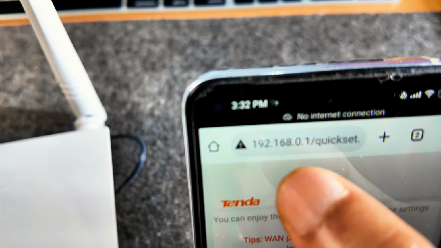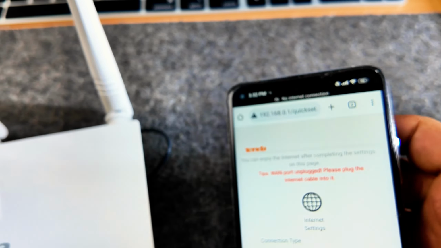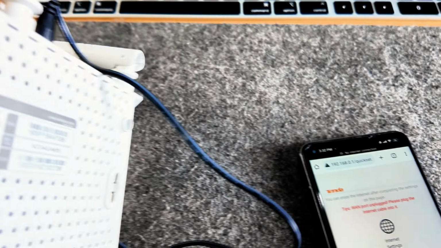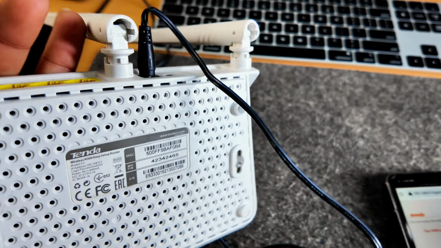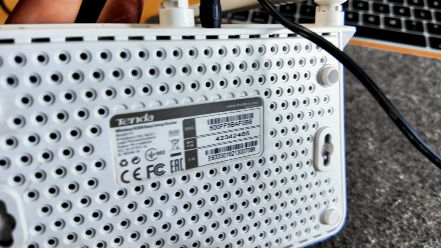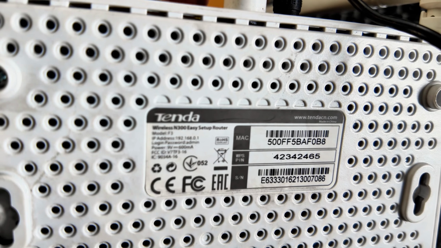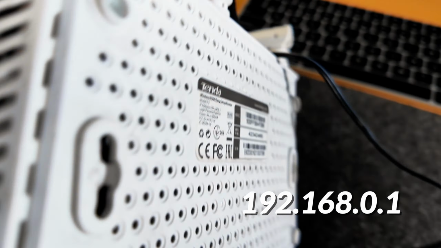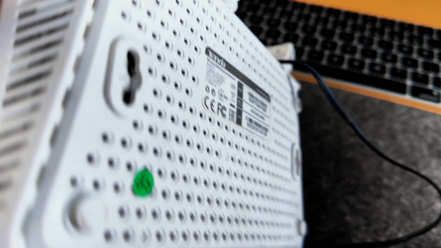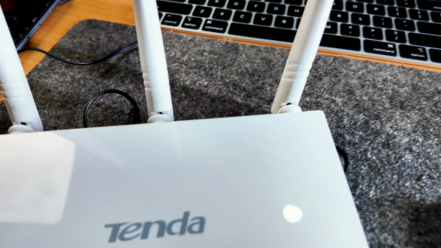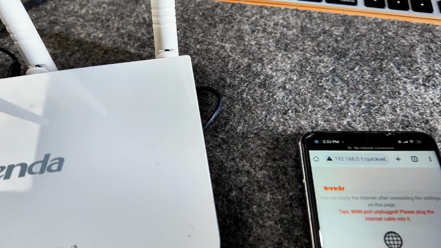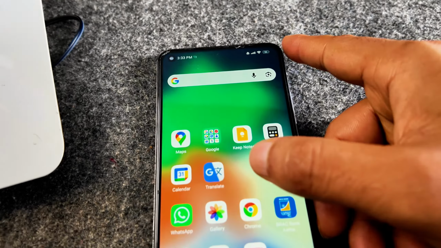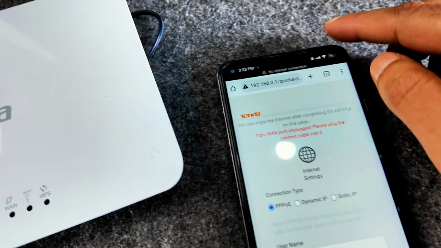You can see 192.168.0.1. You can find the IP address is different. So how to find the IP address? If you look at the packet or the back panel, here you will find the IP address. You can see here is the IP address, 192.168.0.1. It may be different, but whatever the IP address is, you need to enter it. So open Google Chrome like this and enter the IP address.